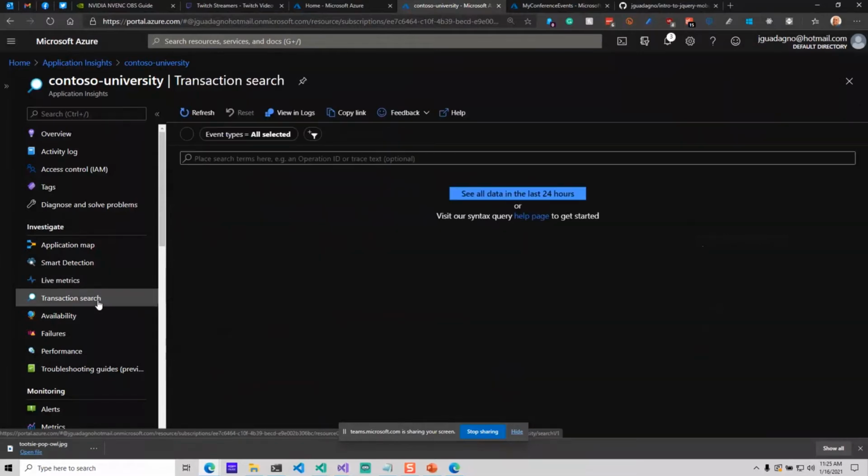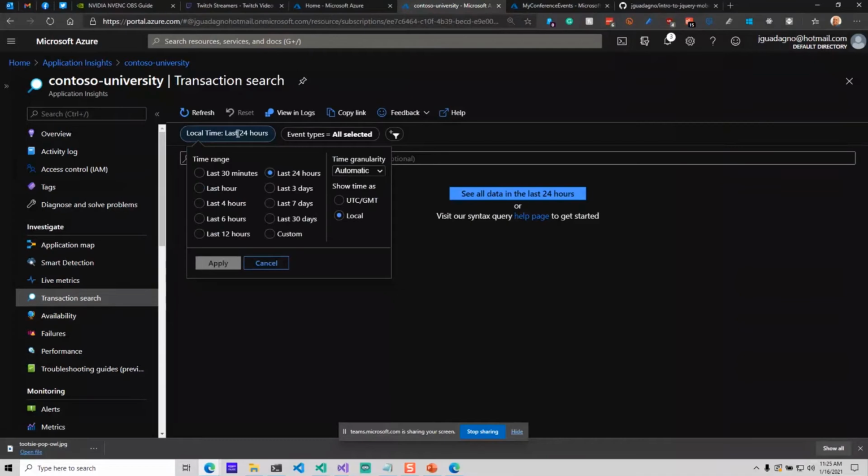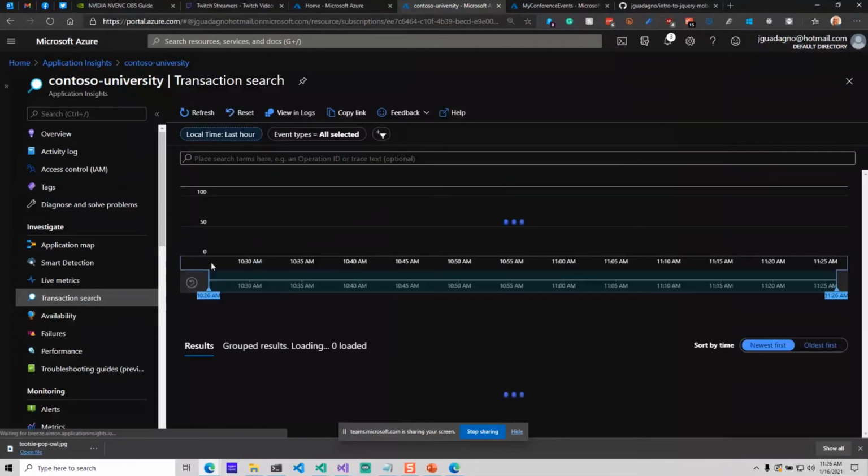Then there's the transaction search. So this allows you some more abilities. This gets to your question, Richard, about the tracing and the logging. So within this Contoso app that's on there, I added some additional tracing in it. So I'm going to pick for the last hour. So I picked for the last 24 hours or last 4 hours. You'll probably get some of my testing work. So let's see what we got here for the last hour.